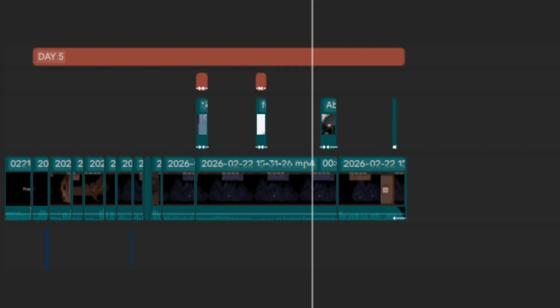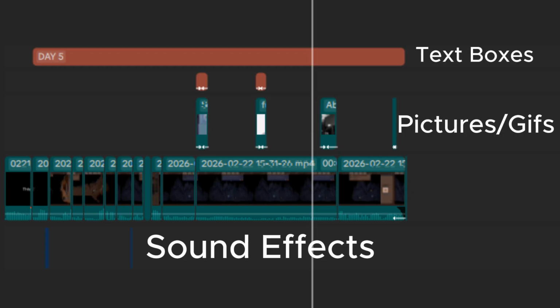So basically, if you see those blue lines here, this is very zoomed out, but those blue lines represent the sound effects. Those green parts above the actual video are the pictures that I inserted, and the orange are the text boxes for the video. So I'm going to be pointing out with little arrows or circles throughout the video where I'm putting the sounds and text boxes and pictures as we get along with the editing.